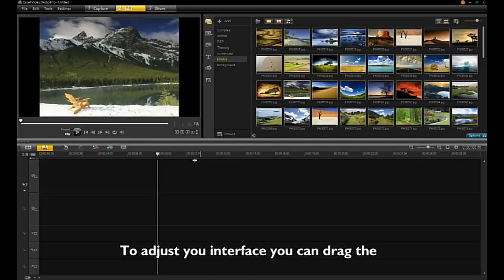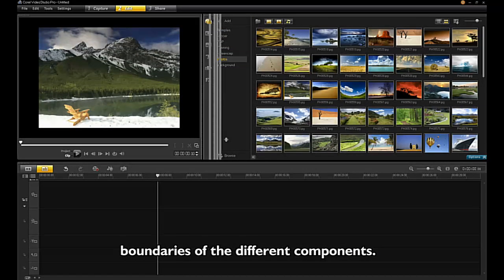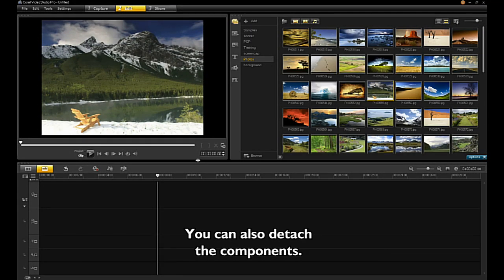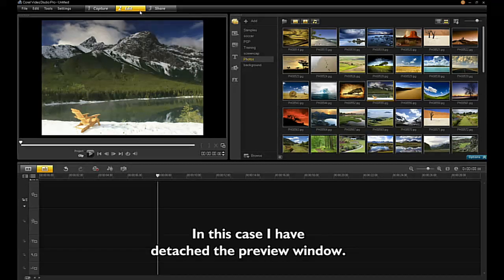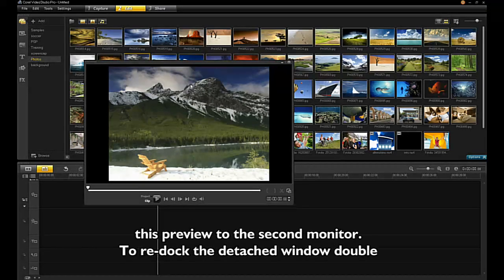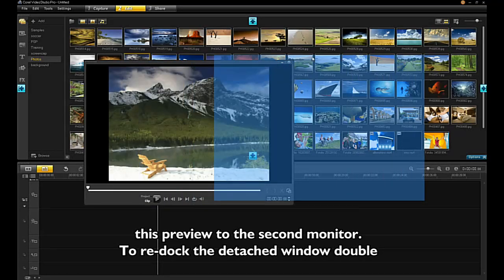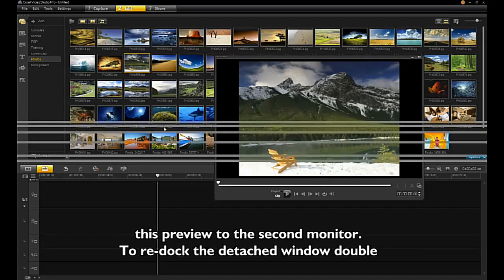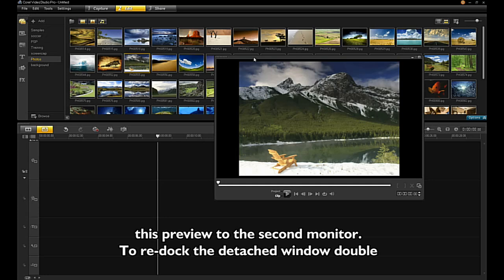To adjust your interface, you can drag the boundaries of the different components. You can also detach the components. In this case, I have detached the preview window. If I had a second monitor, I could drag this preview onto that second monitor. To redock the detached window, double-click on the upper component bar.